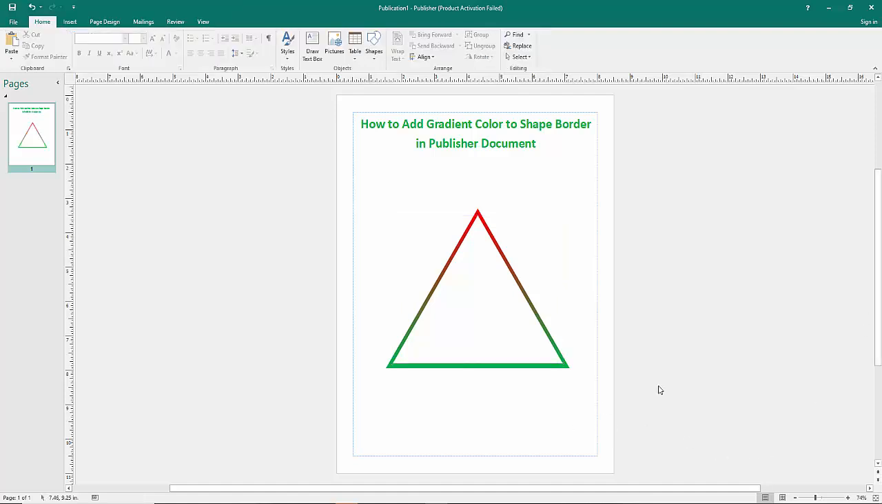Then we saw how to add gradient color to shape border in a Microsoft Publisher document very easily.